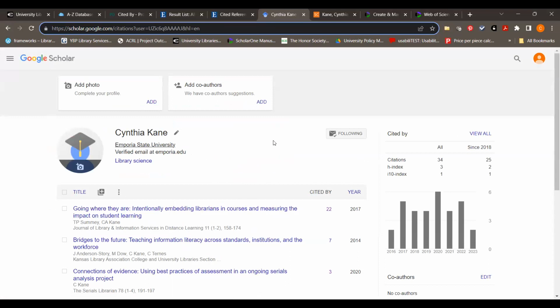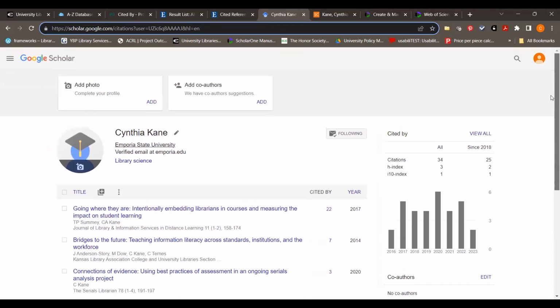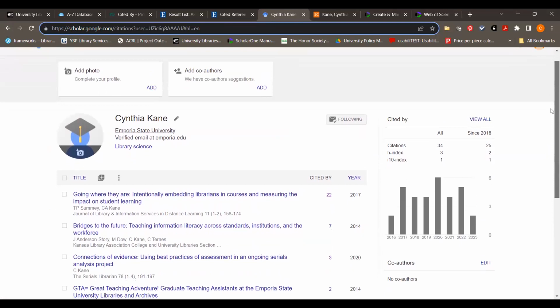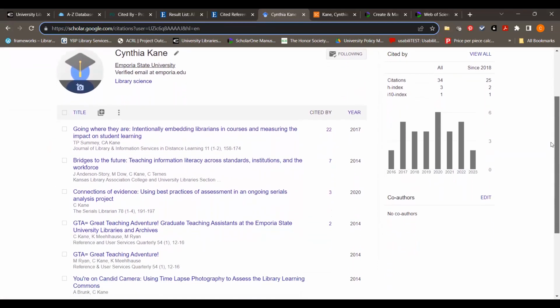And I set up my profile because within your profile, you can actually specify that you would like Google Scholar to search your works that maybe have been indexed in Google Scholar to see how many times they have been cited. And again, remember I said that you do want to check more than one source of information when it comes to cited references. So an article that I wrote with one of my colleagues has actually been cited 22 times, and it was published in 2017.